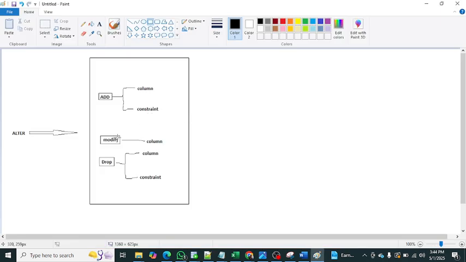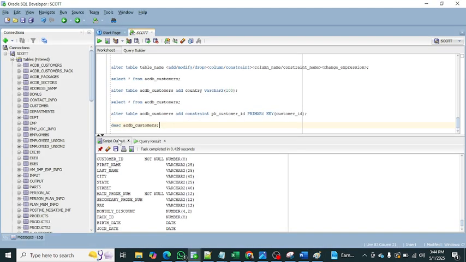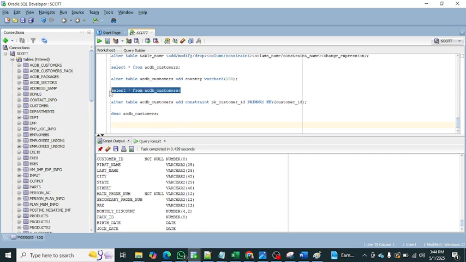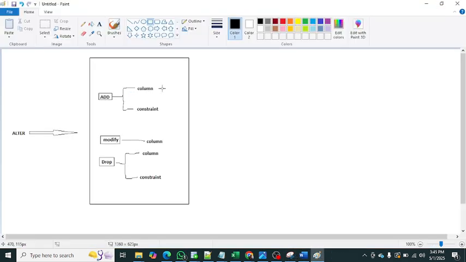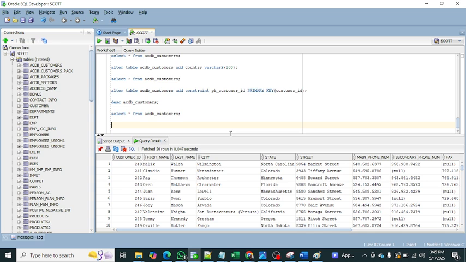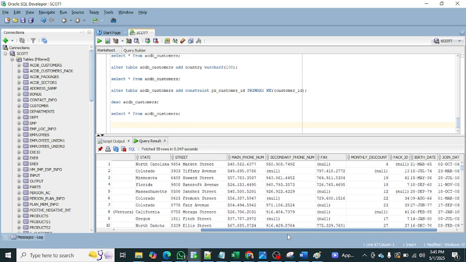After that, let's check whether we can modify the column. Can we modify a column of this particular table? Let's check. See, we have seen how to add a column and add a constraint using the alter command. So now we are modifying the column. How can we modify the column of this particular table?